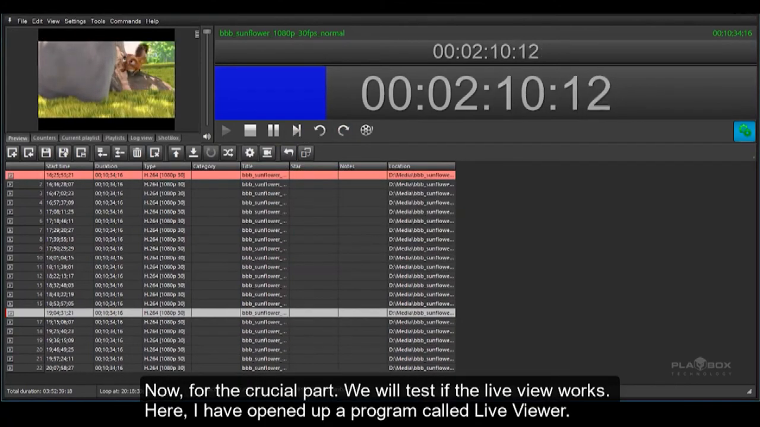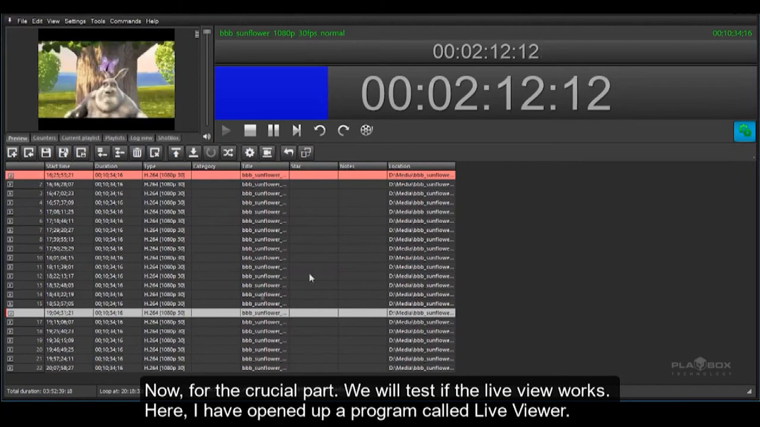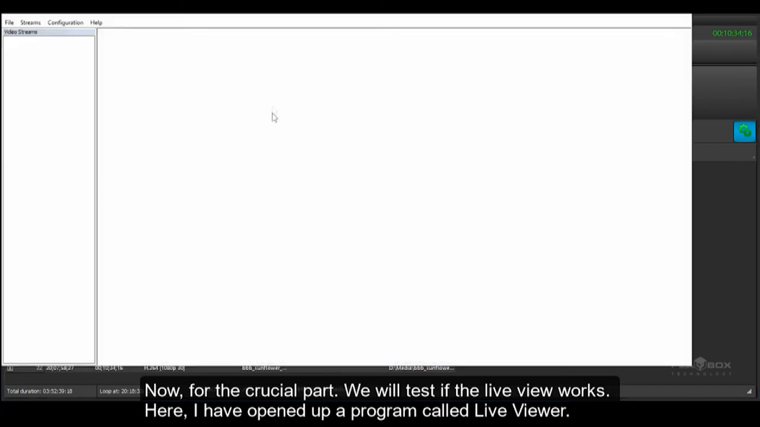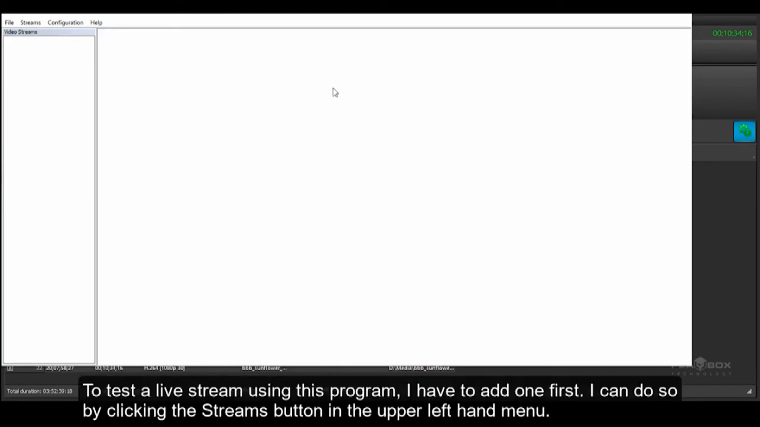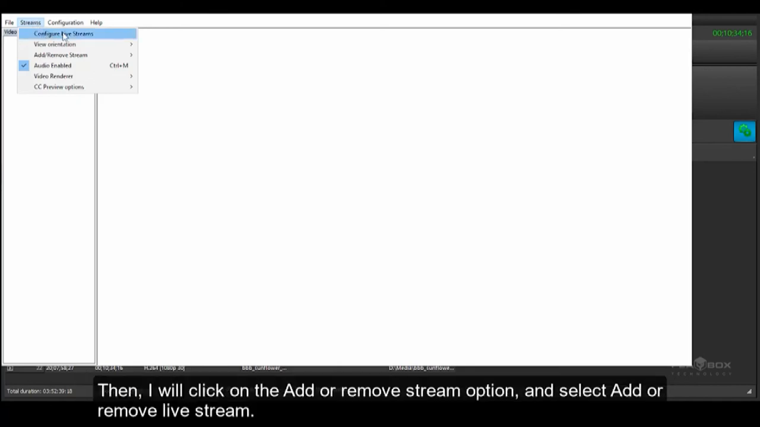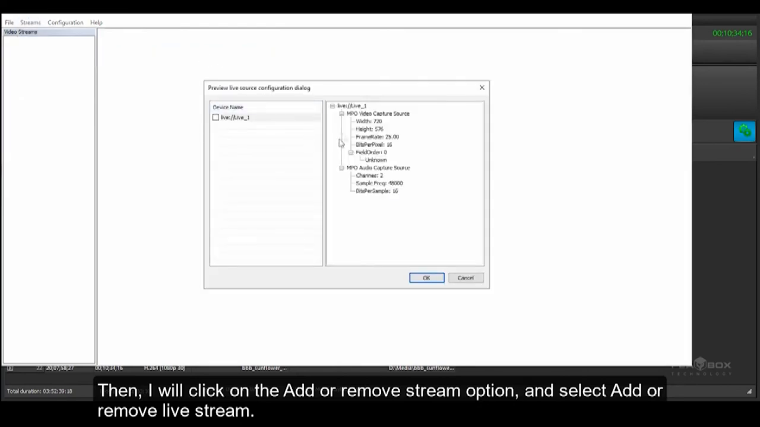Now for the crucial part. We will test if the live view works. Here, I have opened up a program called Live Viewer. To test a live stream using this program, I have to add one first. I can do so by clicking the Streams button in the upper left-hand menu. Then, I will click on the Add or Remove Stream option and select Add or Remove Live Stream.